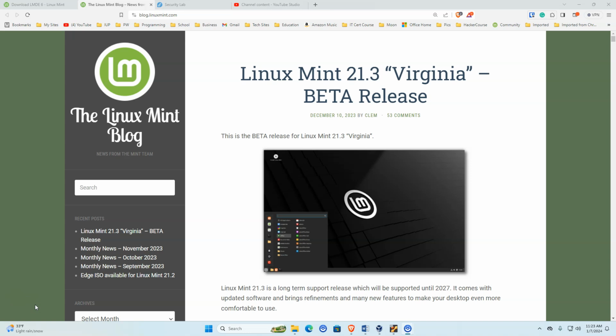Guys, I wanted to show you around a little bit about Linux Mint 21.3, and they have labeled this release Virginia, and it is a beta release. So what does beta mean? Obviously, I wouldn't put this into production just quite yet. Fire it up on a virtual machine and have a look around.